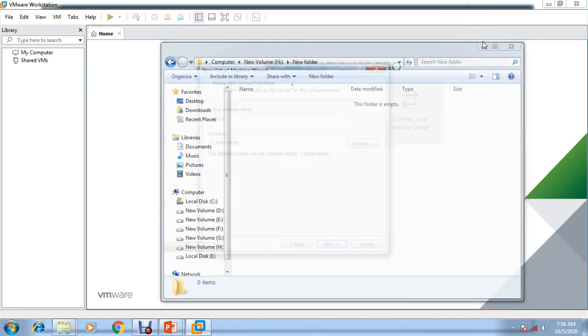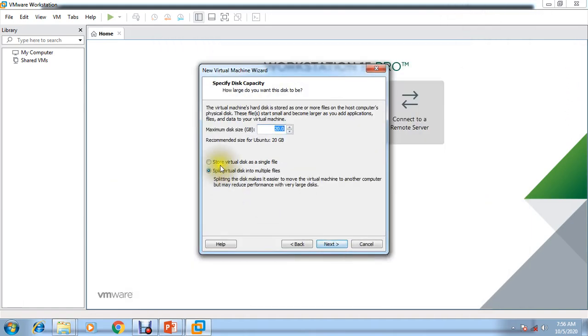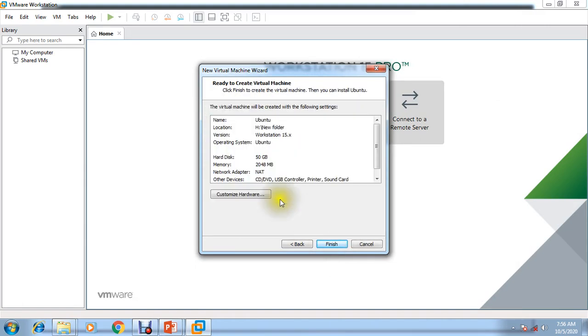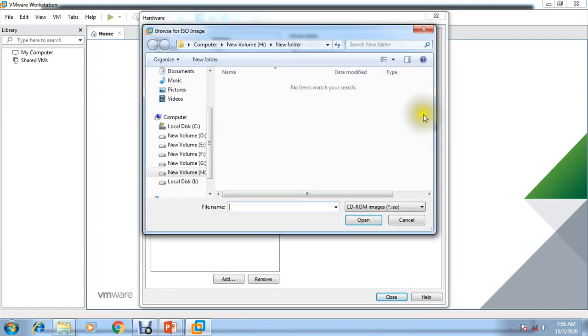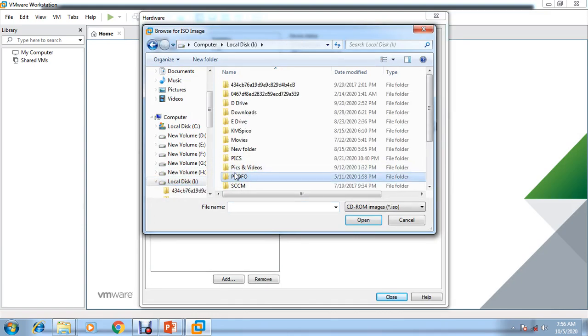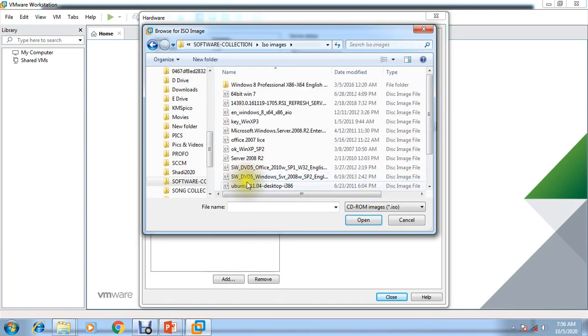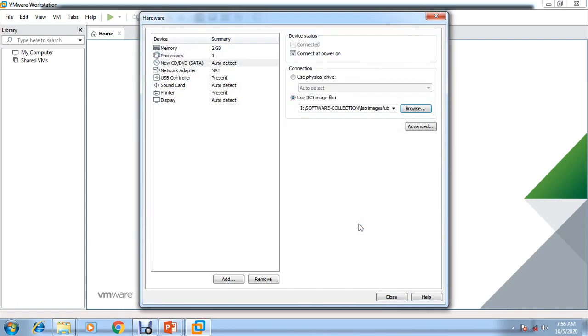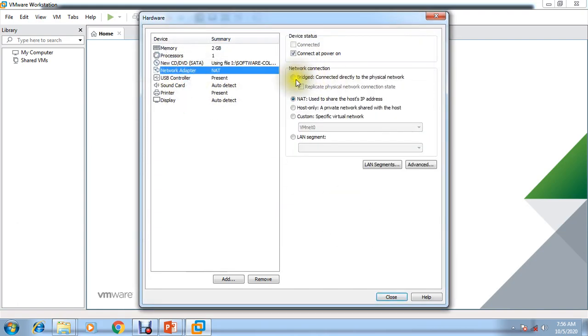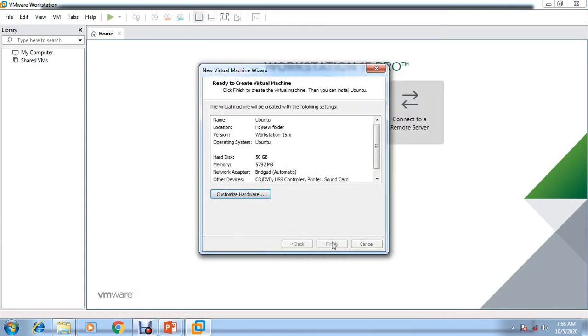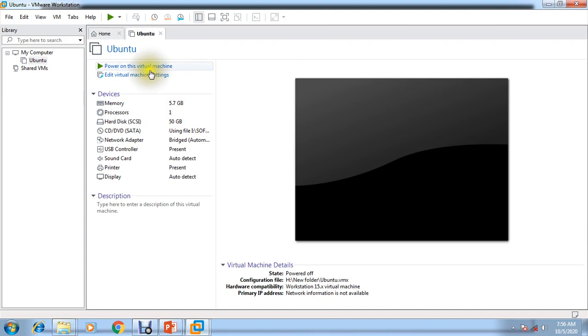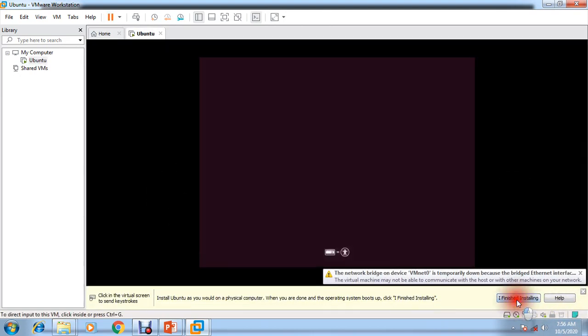Now click next, and I'm giving 50 GB. We will do partition of this 50 GB space, and here you can select the ISO image. So I have the ISO image from the software collection, Ubuntu 11.04 desktop. You can check mark this, and you can increase RAM as well. I'm just giving 5 to 6 GB RAM, and finish it and start. So installation has begun.